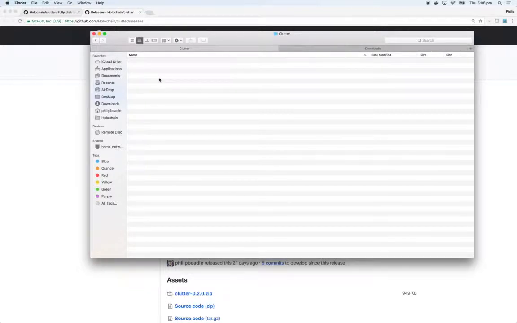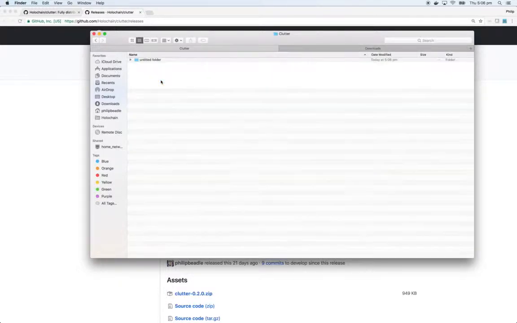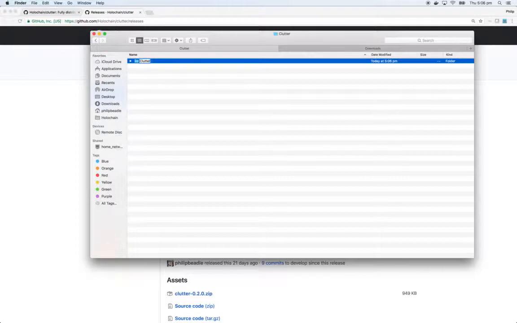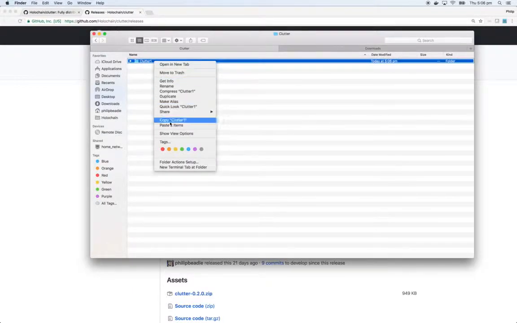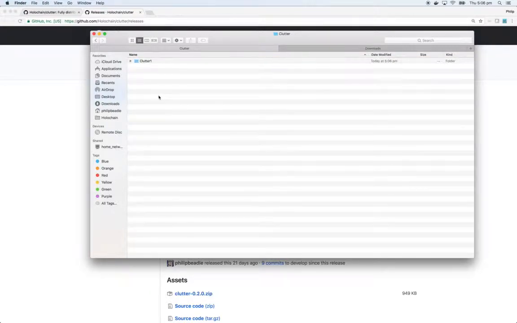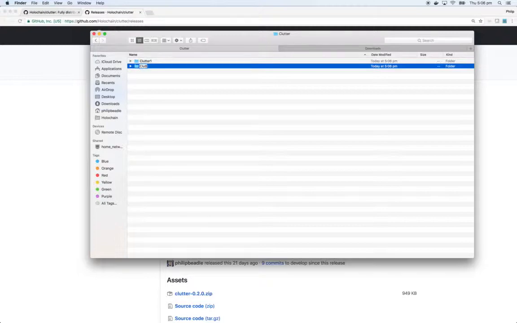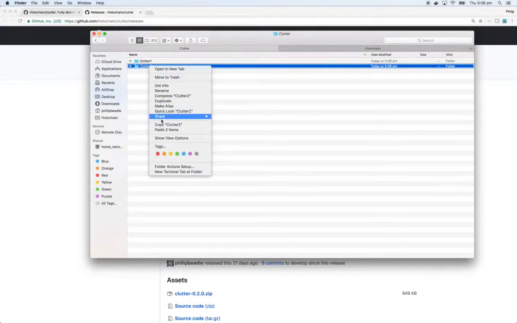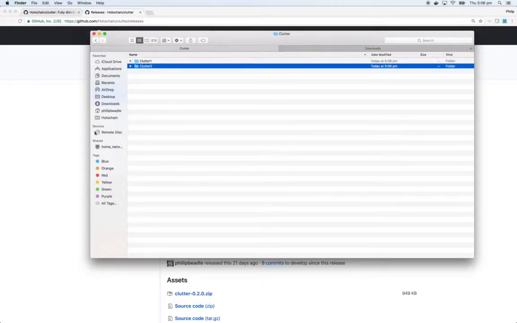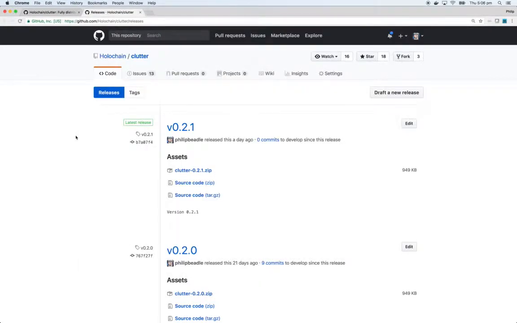I've got a folder here called Clutter for my demo, so I'm going to add a new folder called Clutter1. Paste the contents in there. And we've got Clutter2. And we'll paste the contents in there. Alright, done that. So what did it say to do next?